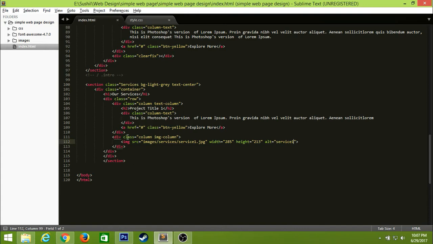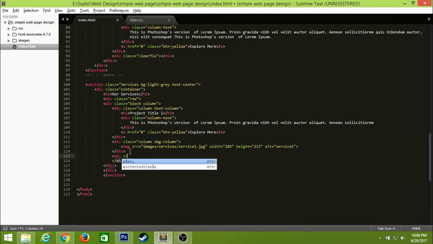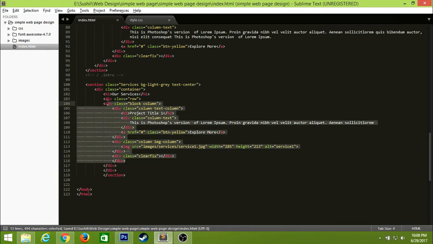In our services section we have actually 4 blocks, and each block contains a text column and an image column. So I want to wrap these 2 columns inside a block, and I need to float this block on the left, so I'm also giving it a class of column. And inside this block I want to put 2 columns, one text column and another image column.